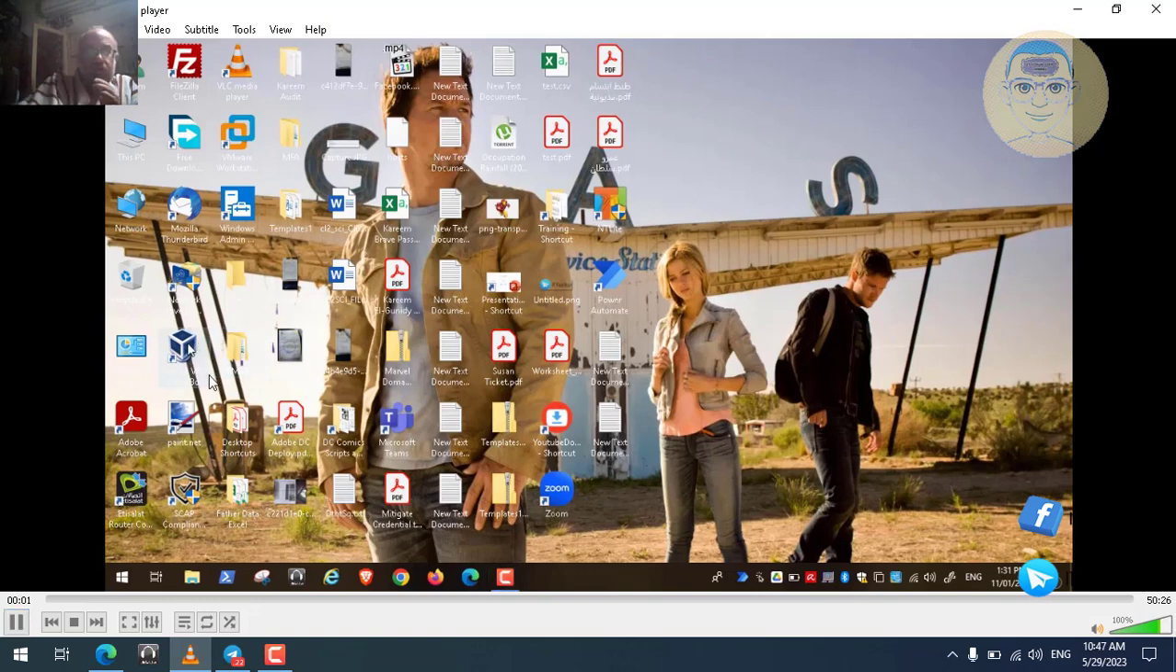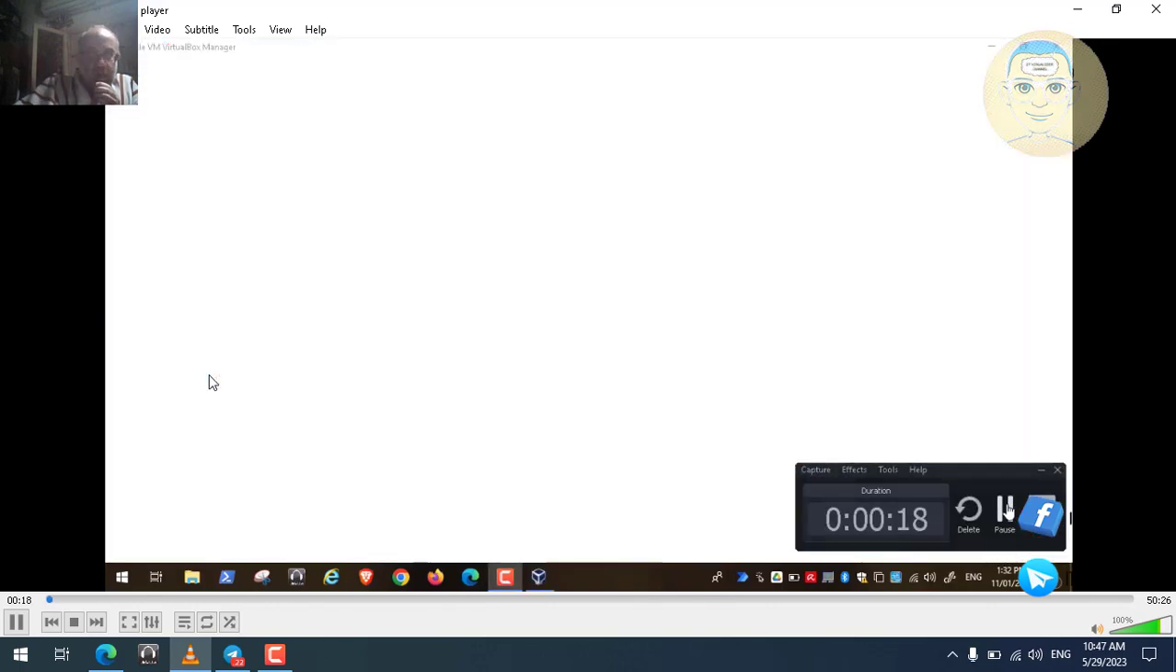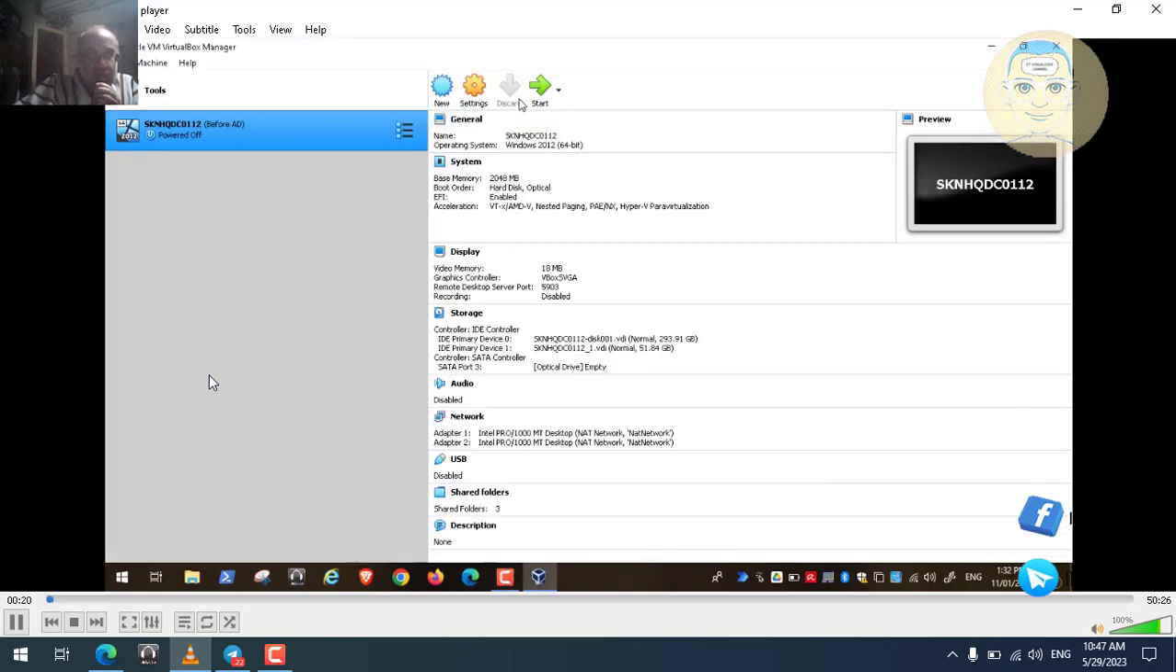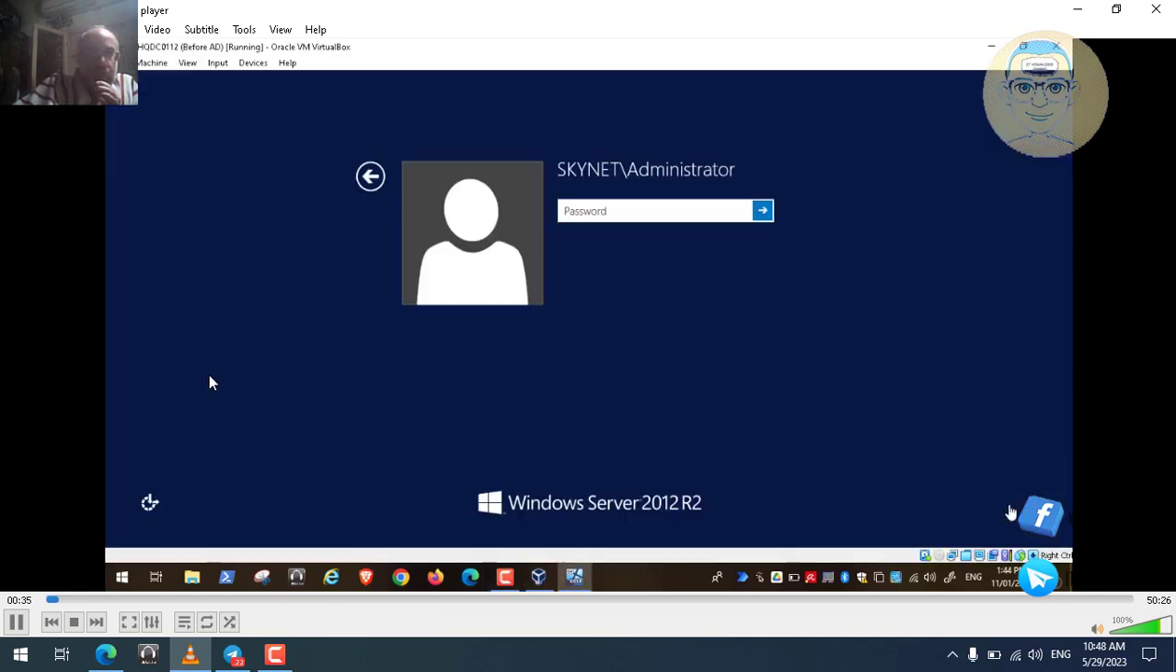So we'll open our VirtualBox, which is our hypervisor, and then we will log into our domain controller, which is SKN-HQ-DC0112. SKN is Skynet, HQ is the headquarters, DC is the domain controller, 01 is the first domain controller, and then 12 represents the operating system, which is 2012 R2.